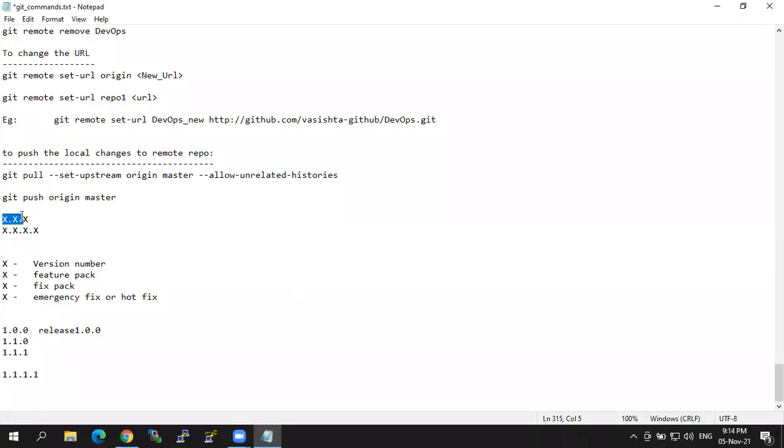So in this x.x.x, the first one represents the version number, the second one the feature number, the feature pack, and the third one is the fixed pack. Generally, the gap from version to version is 6 months.